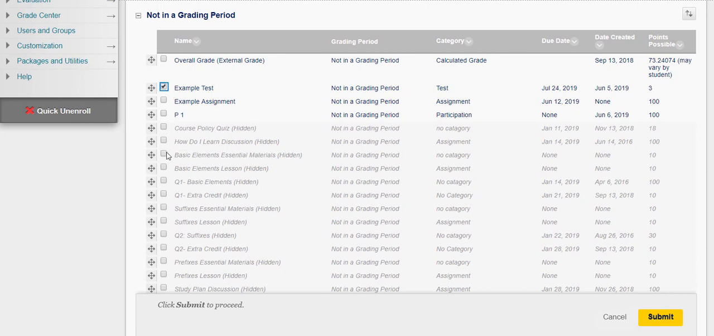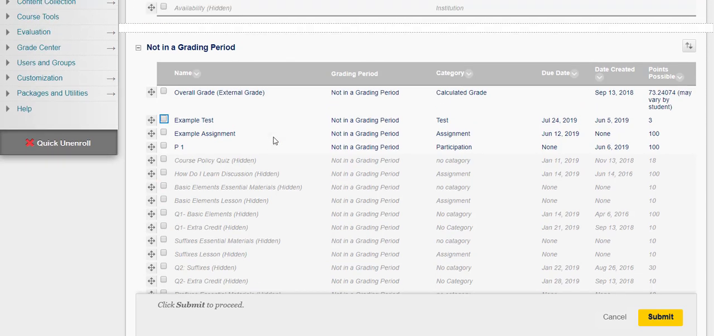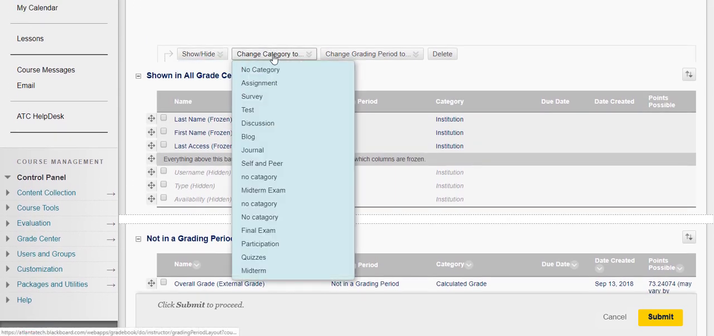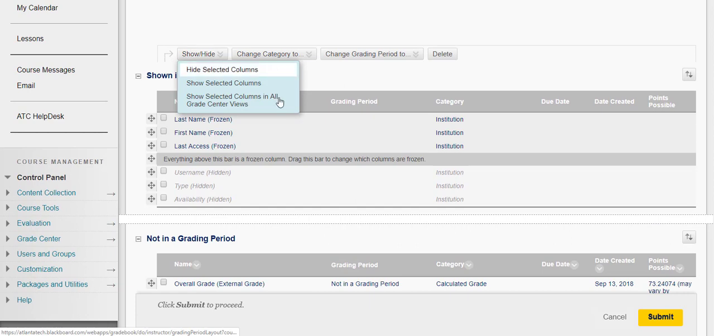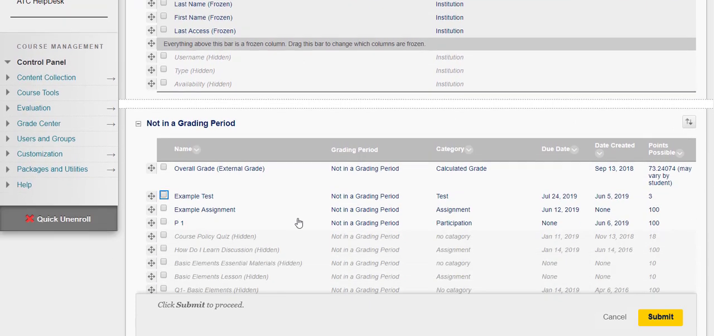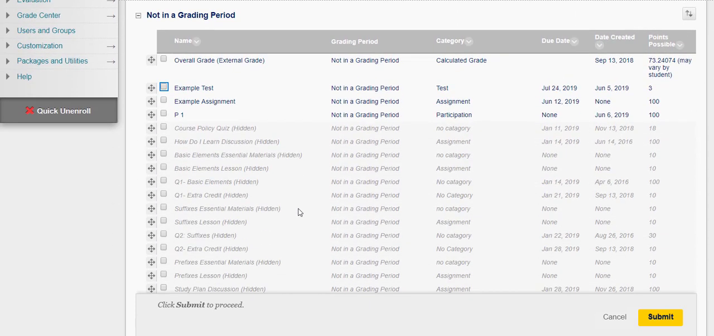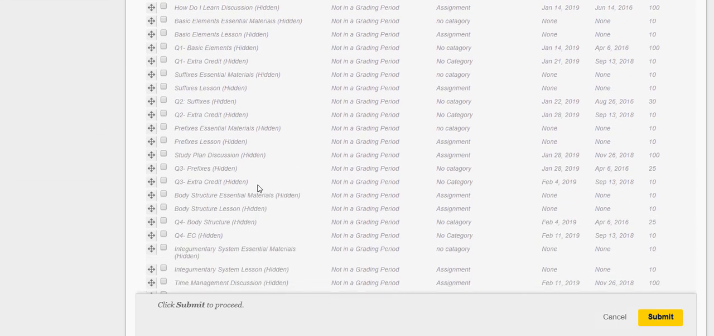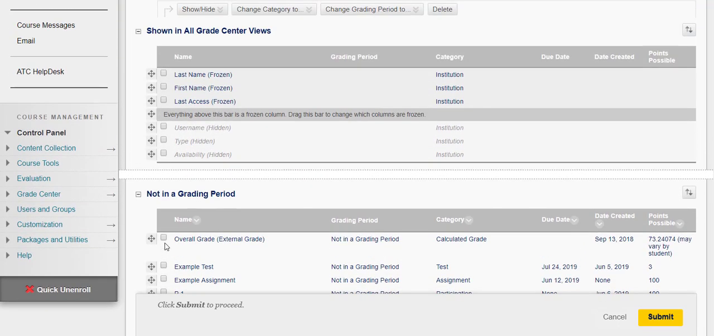You can check as many as you want to show and hide in bulk, or you can change as many categories as you want just by checking these boxes and adjusting these 2 drop downs. Last thing I want to show you is sometimes you have things in your gradebook you no longer want to keep. So if you find something like that, select it, come back up, and there is a delete button. So you can do batch deletes from your gradebook.